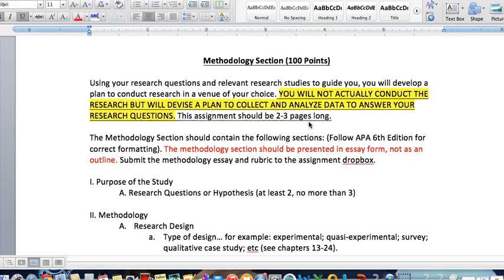You've already done your literature review and now you are moving on to the methodology section. From the literature review you should have a good understanding of your problem and your purpose, and you should have developed your research questions or hypotheses. Make sure that you have at least 2 but no more than 3.